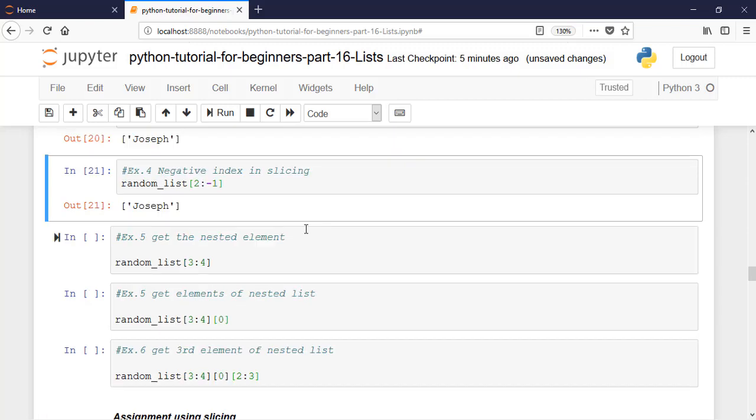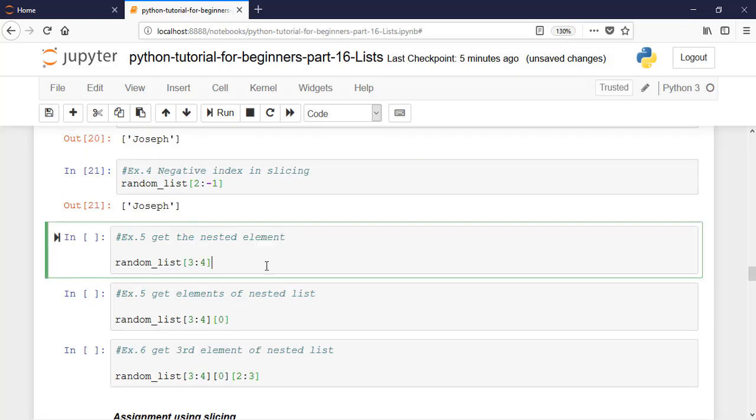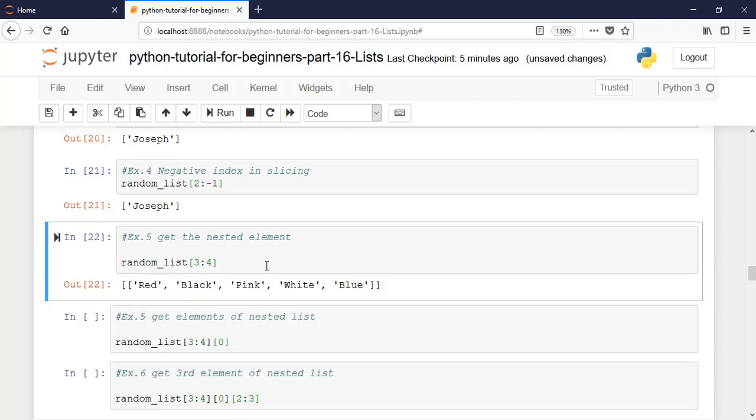Next is how to get the nested list. We have a list inside a list. To get that we can use 3 colon 4, or, because there is no other element after the list, we can specify 3 from the third index up to the last element. You can go up to the end. It gives us the same result. So notice, it gives a list inside a list.